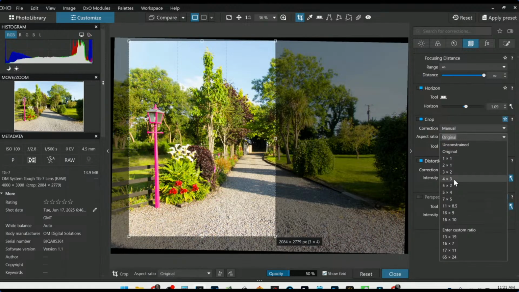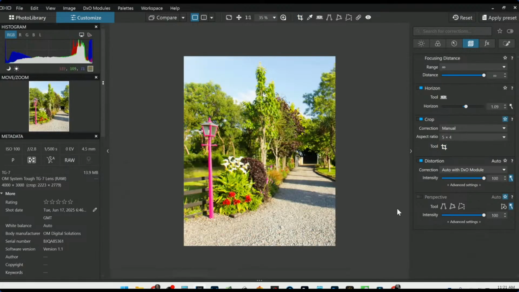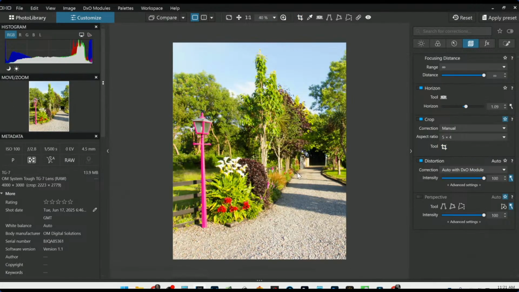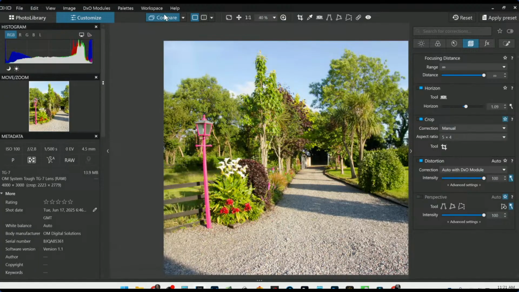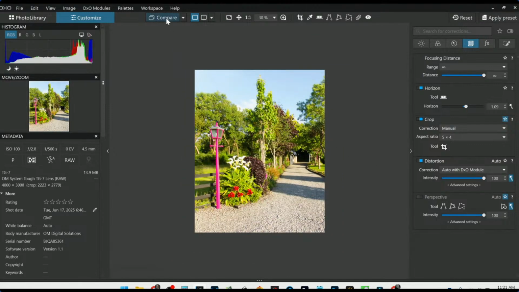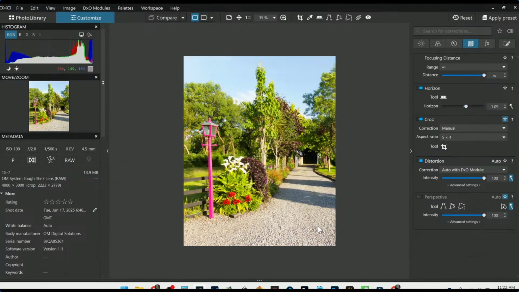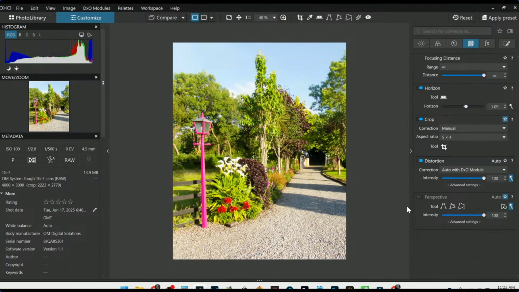Let's try 5 by 4. Just see if there's anything I'm missing. There's nothing over here I need. I like this pole and these flowers, and then of course the path going into this tunnel. I think that's all I care about in this scene.